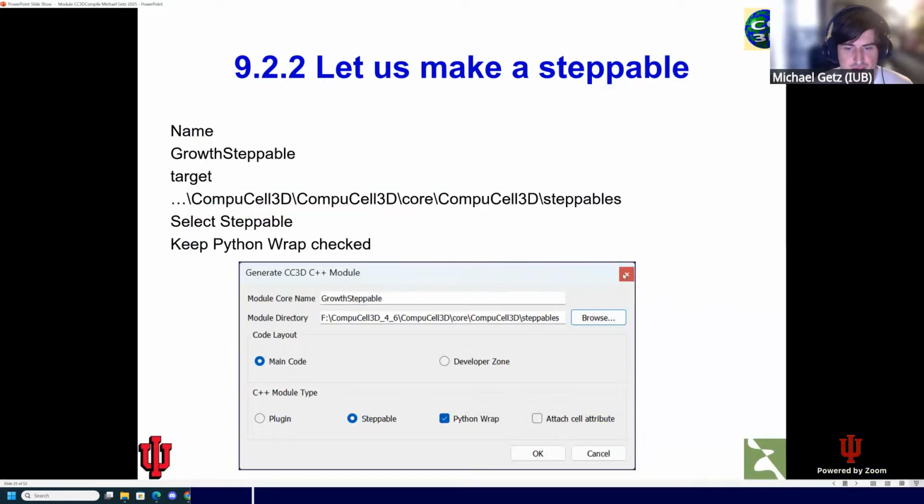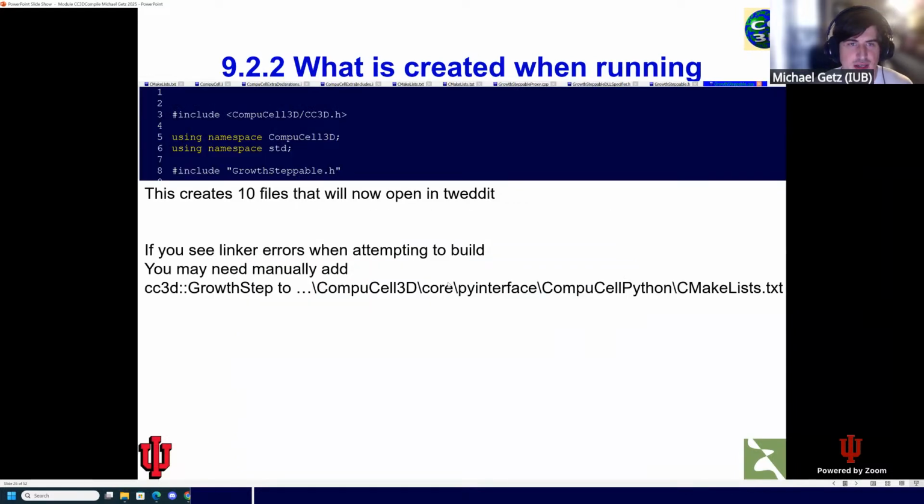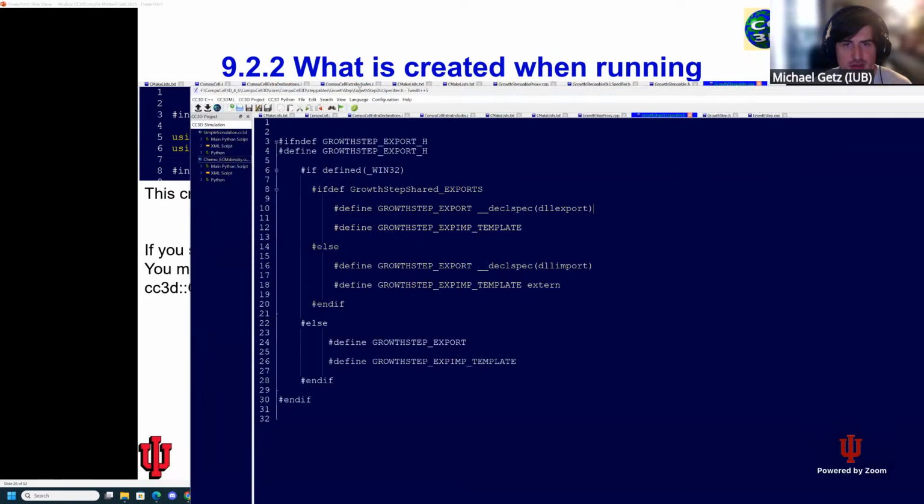All right. So as I said, it will create these 10 files. And this will come up later when we actually try to build this. You may need to manually add one of these linkers. I had to do that. I do not know if that's a me-specific issue or a general issue.